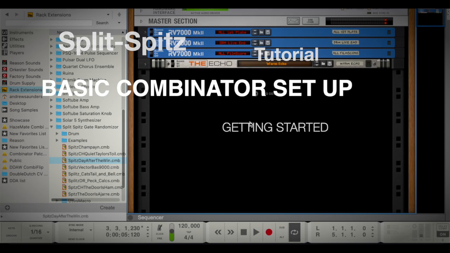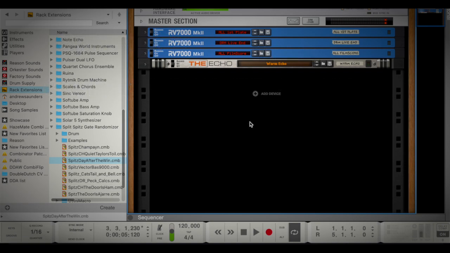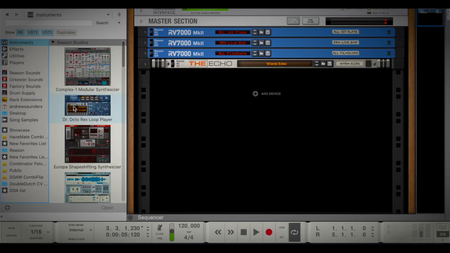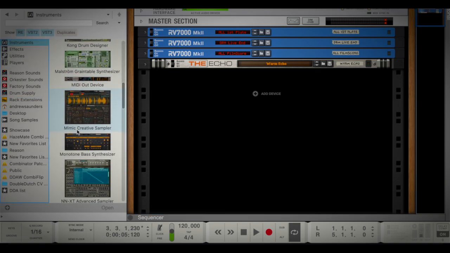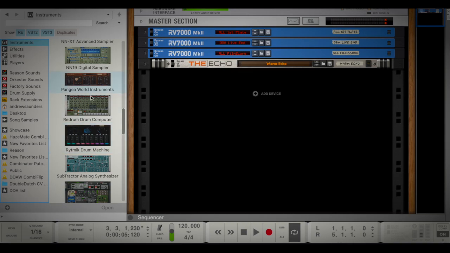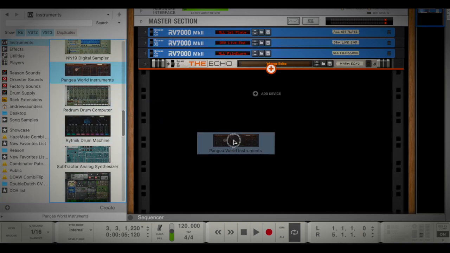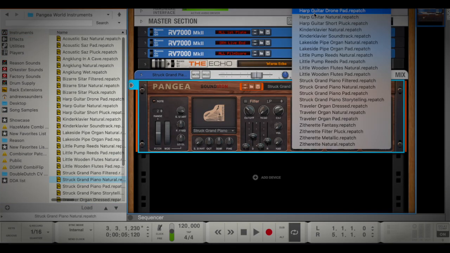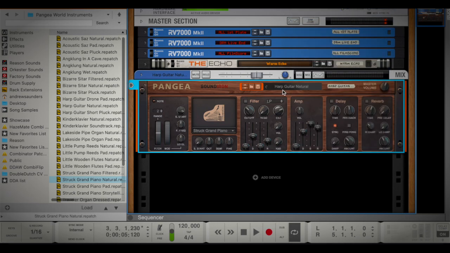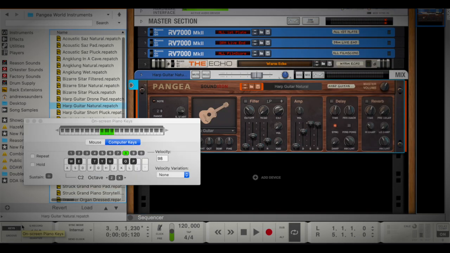So in this tutorial, I want to show you setting up a new combinator with the split gate in connection to a new combinator. When I do that, I will usually start off with an instrument. So let's start off with the Pangea World Instruments, harp, guitar, natural. Just give us a listen to that, okay?